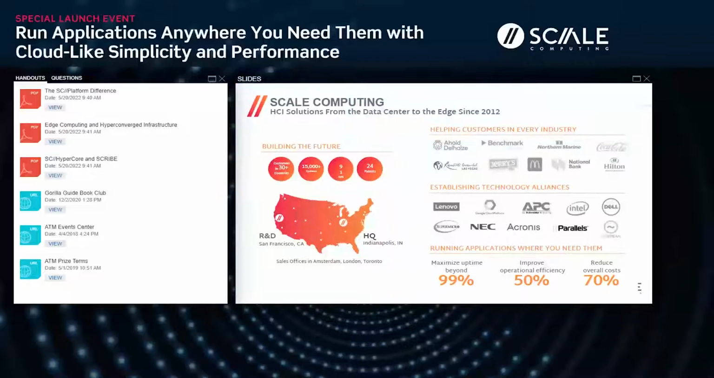Those of you who are familiar with Scale Computing, this is probably a refresher, but for those of you who have not heard of us before, we are headquartered in Indianapolis, Indiana. I'm actually based out of our San Francisco office, which is where a lot of our development team sits. I'm in the product management team working alongside that product development team. We originally launched our first product back in 2012, so we're coming up on our 10-year anniversary.